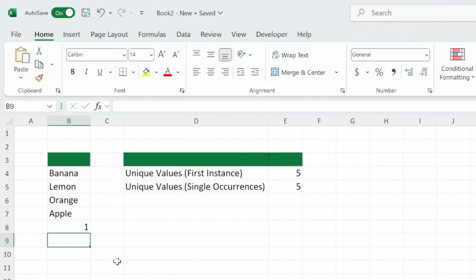Now here's something to watch out for. Empty cells. If you delete a value, say B5, and leave the cell blank, the first instance formula will throw an error. To avoid this, make sure your data has no blank cells before applying the formula. Need help removing empty cells? We've got you covered with a tutorial on how to remove blank rows in Excel. Link in the description. The good news? The single occurrence formula works just fine with empty cells, ignoring them completely. That's why in this case, the count updates correctly to 4 unique values.